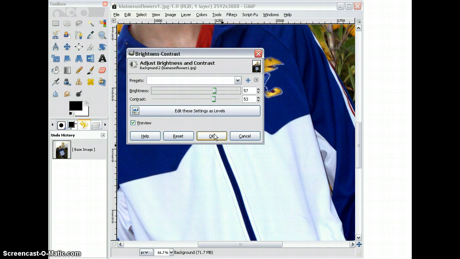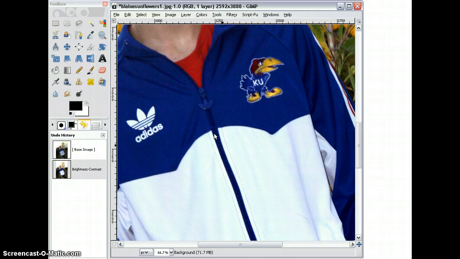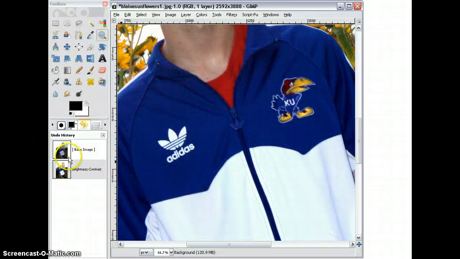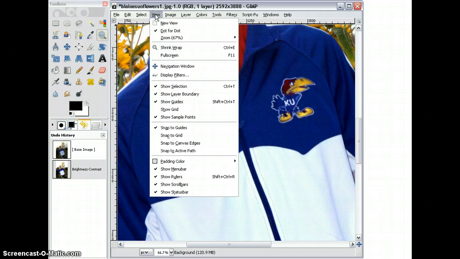Make sure you click OK after you've got them written down, and now you'll be able to see that this has applied that to that, and that will be the original picture. If you look over here on the undo history, you can see a little bit of difference there. But let's go back and zoom out of this so that we're not into that full size.